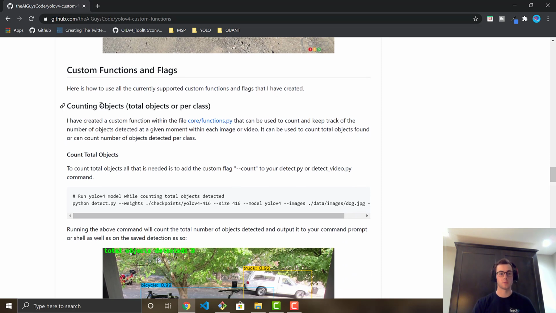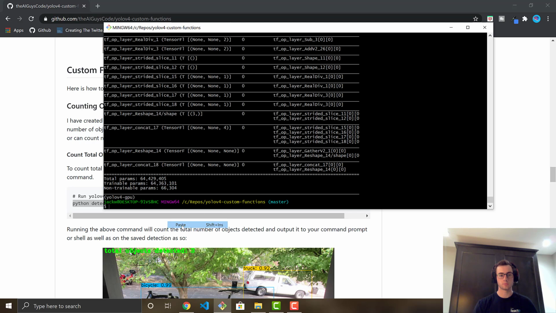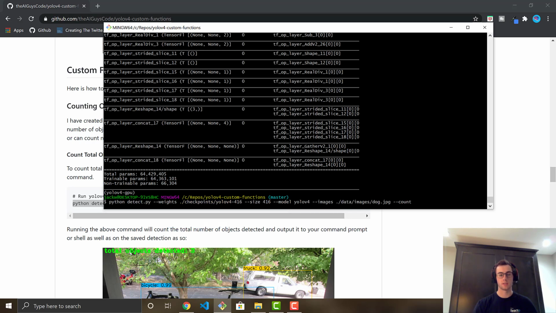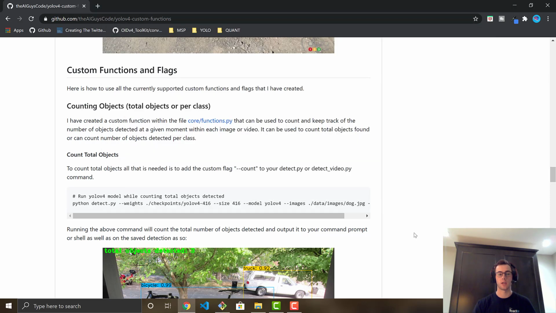So the first one, like I said, is the ability to actually count objects, either by total objects or per class. So you're just going to go ahead and copy this command over, and then paste it in here. And the only difference is that it has the flag --count. That is the flag that enables the counting of the objects. And I'll show you how you can code and add your own flags later when I'm showing the code line by line. But yes, it's just --count. That is the flag for counting objects.